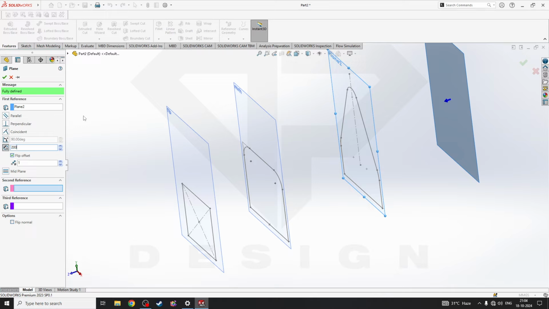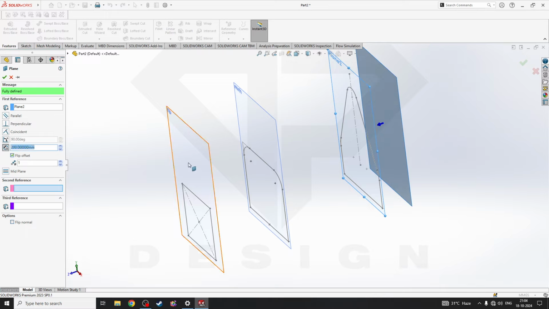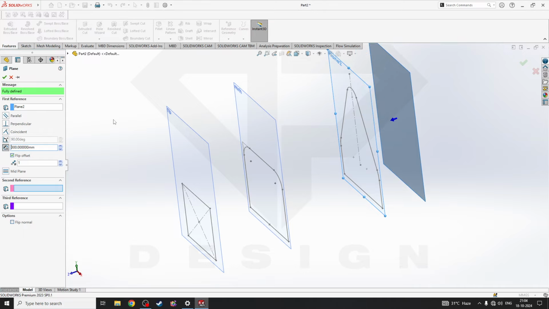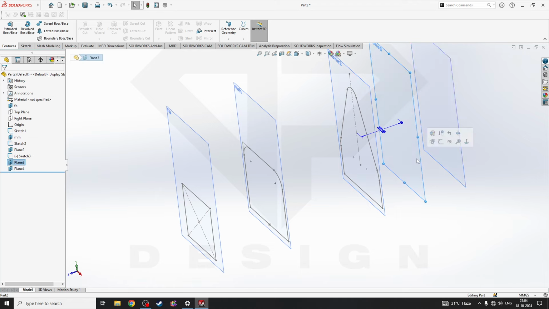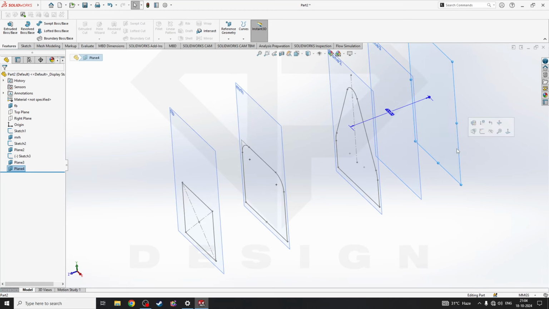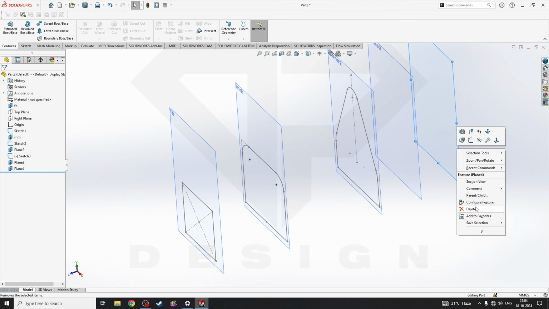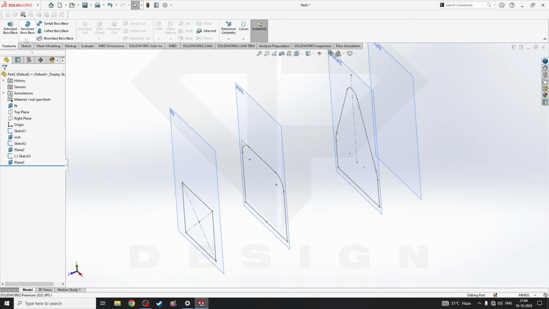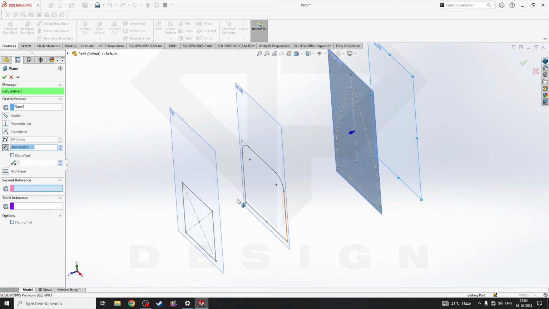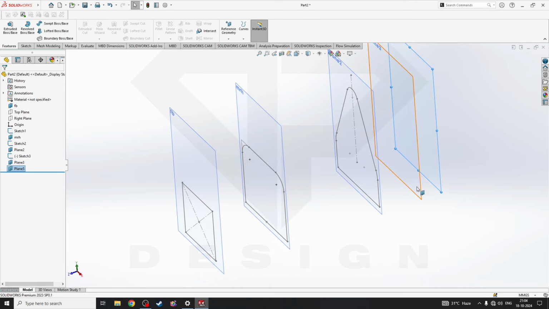Around 200 or 300 mm, whatever you can give. Okay, 300. And I will take a plane quantity of 2, because I don't want to take another plane. Okay, so I'm giving the 2 different planes. But this plane is very far, so what I can do is take another plane, which is 150 mm away from the last plane, and also flip offset. Okay, done.